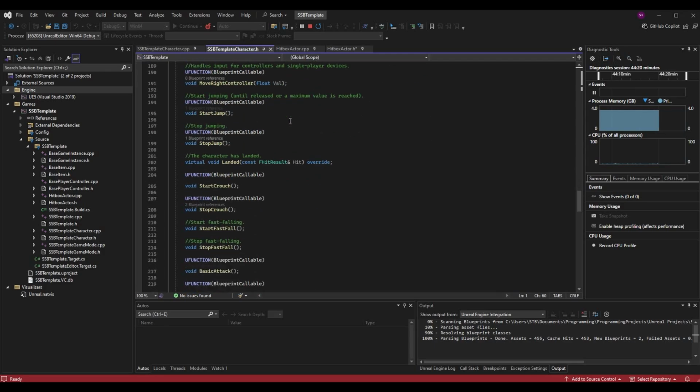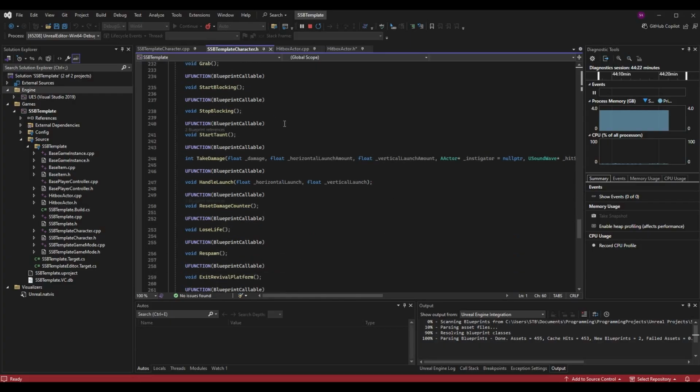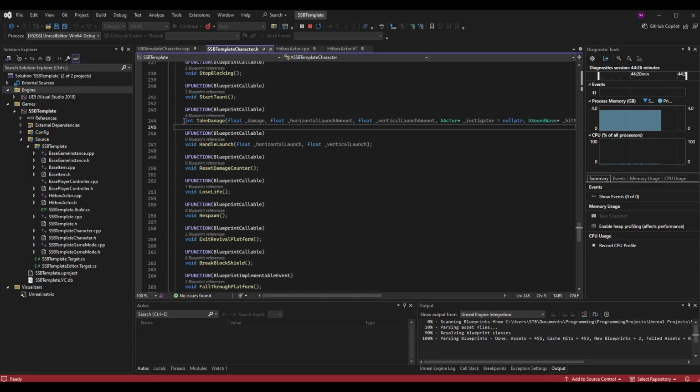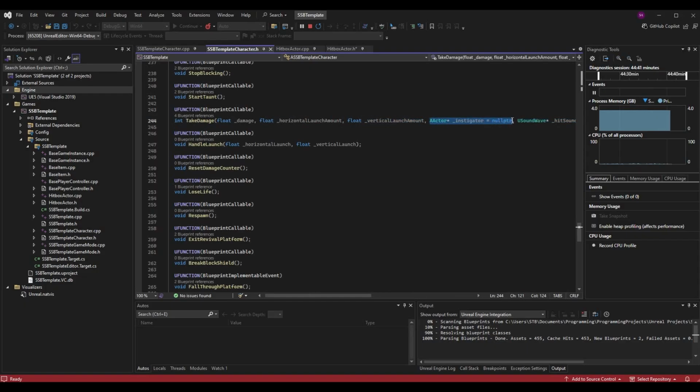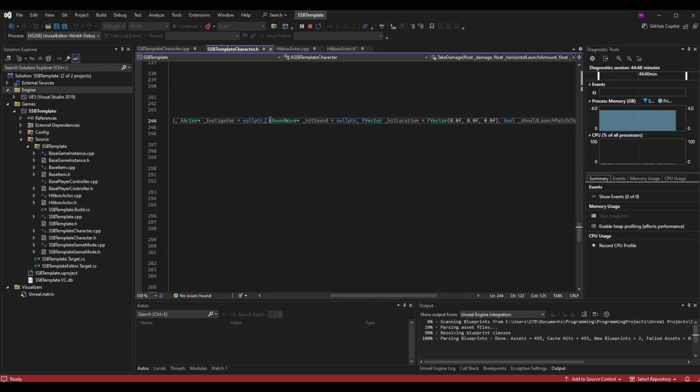So if I scroll down here to take damage, we have int take damage, which takes in a damage amount, horizontal and vertical launch amounts, and an instigator, which is the pointer to the actor that had dealt damage to the character. And now I've added a new parameter in here, USoundWave pointer hitSound equals nullptr. So if you don't manually pass in a sound effect, then no sound effect will be present. And take damage shouldn't require a sound effect to be played.